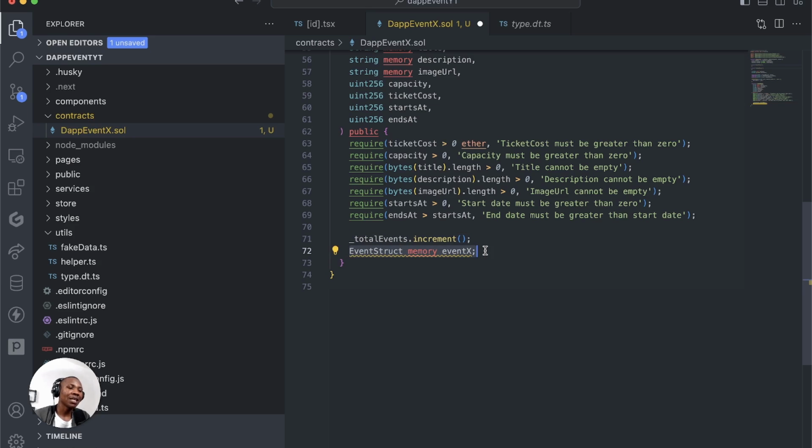And then we created an object called eventX. You see, this eventX becomes an object of type EventStruct. We can't use event because this is a keyword in Solidity, so I'm using eventX to handle all of this. So now we've created an object called eventX, which is of the type of this event structure.